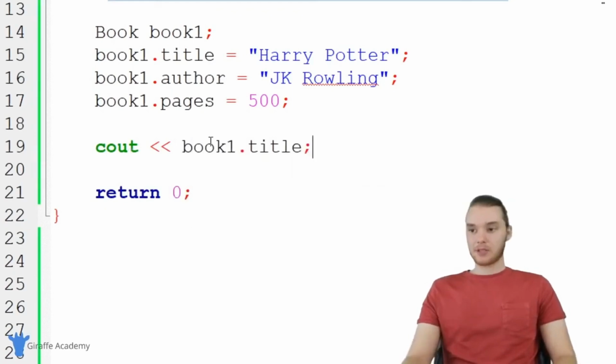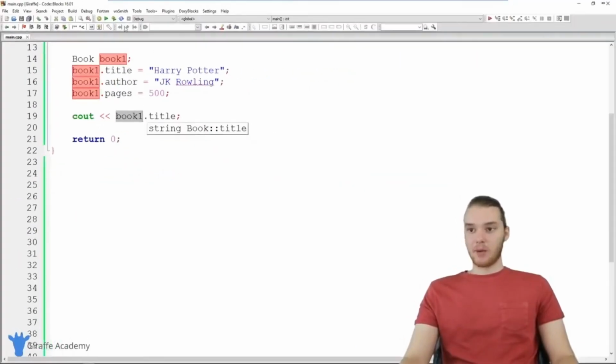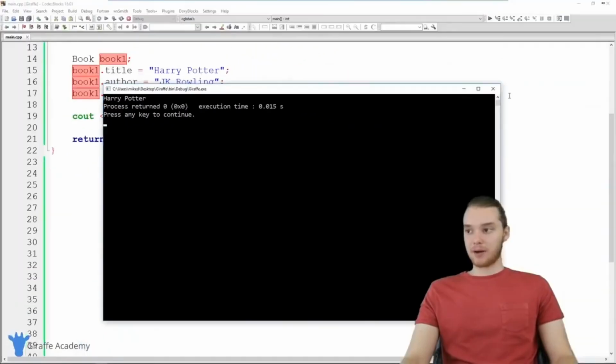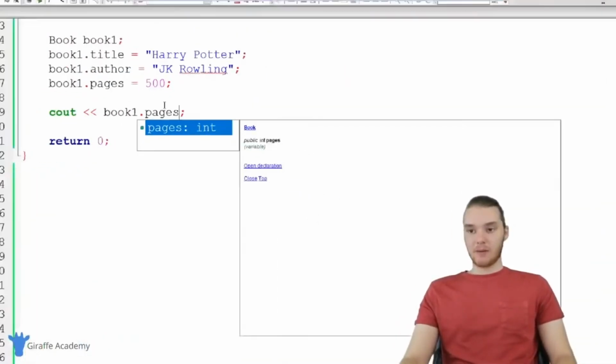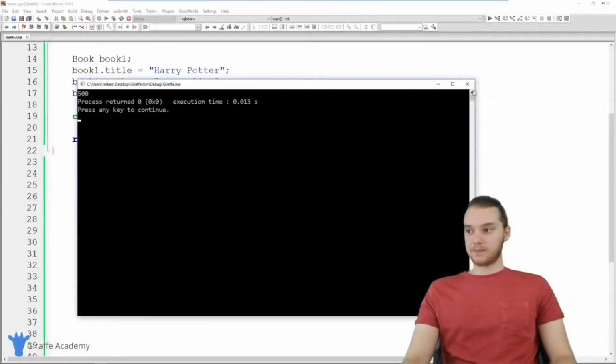And so now I'm able to store all of this information inside of this book1 object. So I'm basically able to represent a book in my program. When I run this program now, you'll see we're printing out the title of the book, which is Harry Potter. I could do the same thing for pages. So we could print out the number of pages in book1, which is going to be 500.